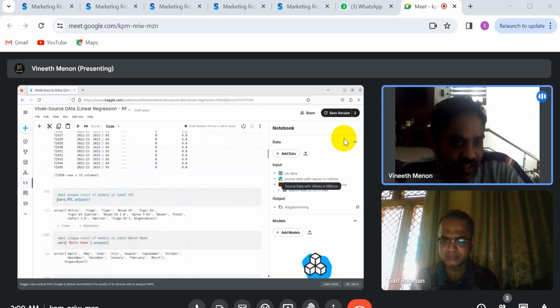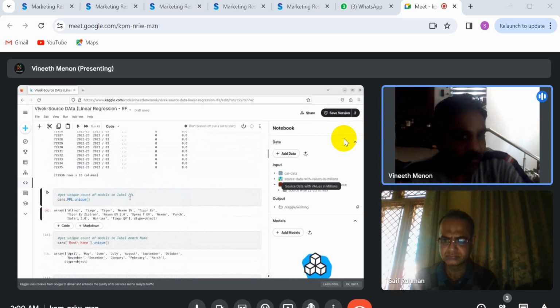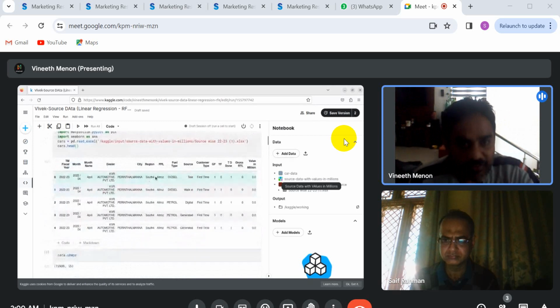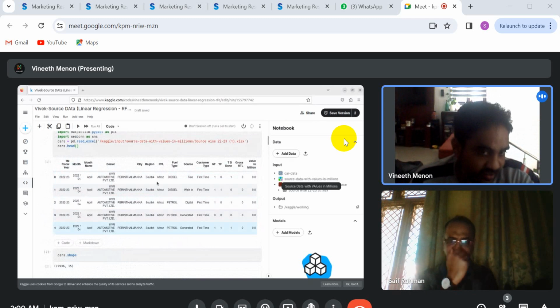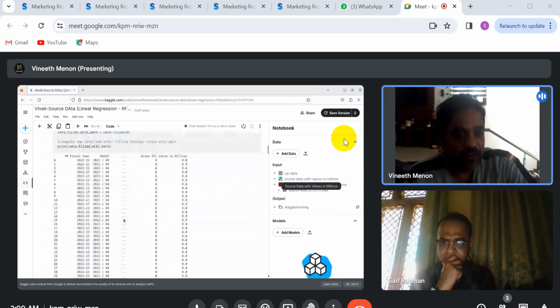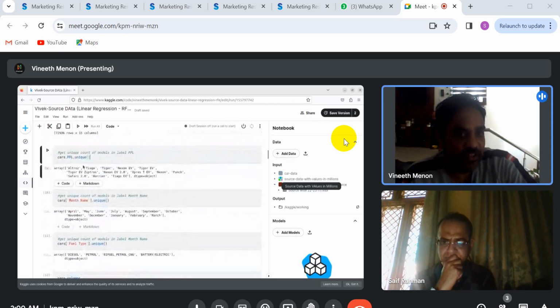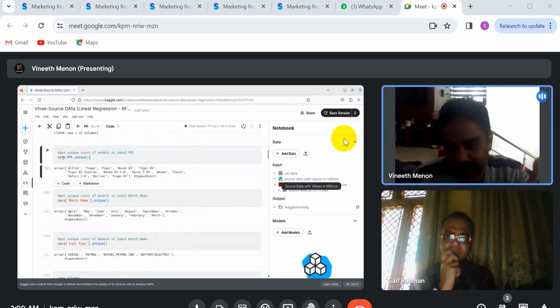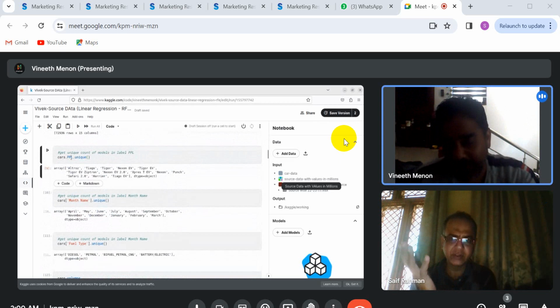Now we are asking for the unique count of models in the label PPL. PPL, if you see, is basically this one. These are the models of Tata cars. Like Altroz is there, Punch is there, Nexon is there, right? So we are asking the data which is the unique count of models. PPL cars is basically the data set, and you put a dot and call the column name.